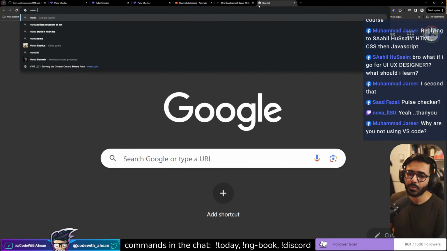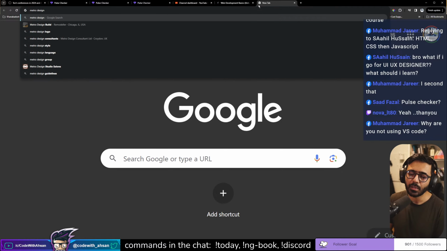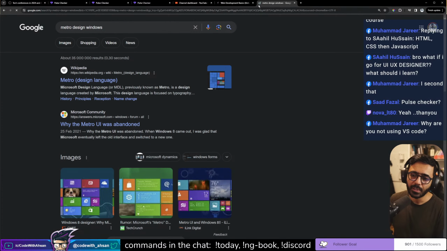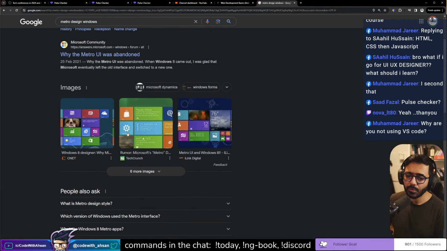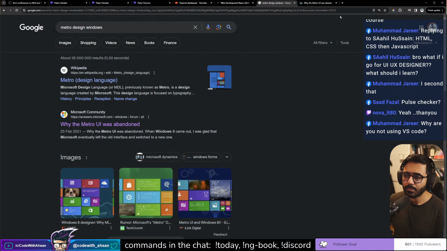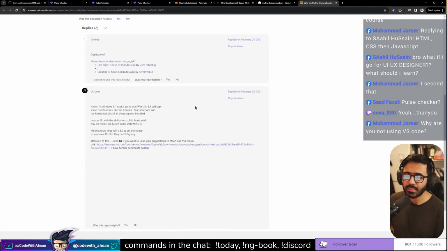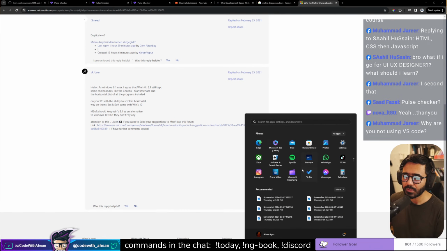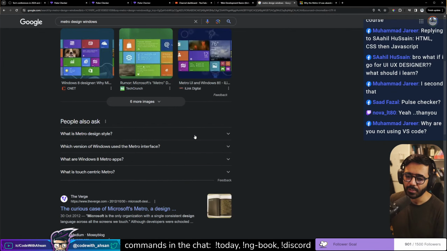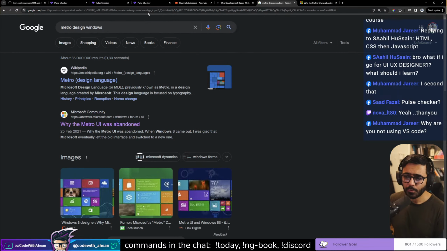For example, Metro design, for Windows. So this is the Metro. If you look at why it was abandoned, that's sad. But Metro UI was the design that was built for Windows. I think they changed it quite a lot now. This was also the design for Windows phones as well.